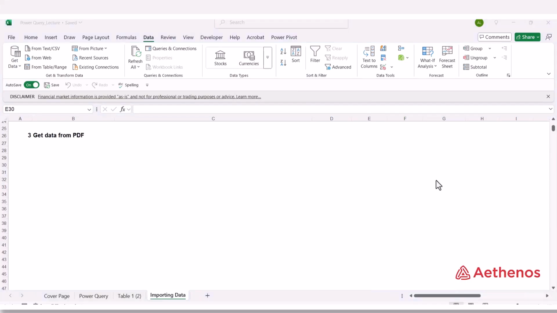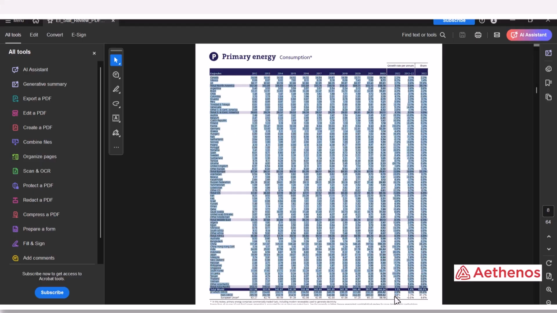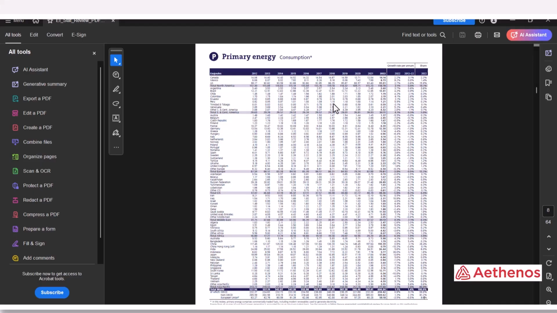Getting data from a PDF is a common situation we have to deal with. Here in this PDF document, I want to take in this table from this page and insert it into Excel. If I copy and paste this into Excel like this, the formatting, everything, is going to be a mess. So I will have to work hard to rectify that.